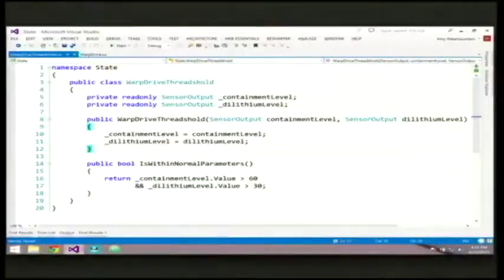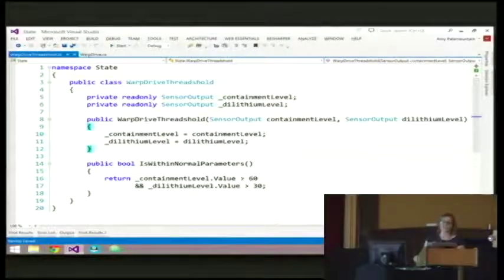and in real time produce a new set of events that allows us to describe whether or not we're at the threshold for warp. So we can create a new immutable value type that takes two sensor readings and exposes one public method that allows us to determine whether we're running within normal parameters for those particular sensor outputs. So this is an immutable object with one pure function.